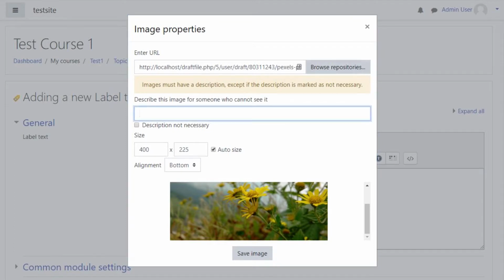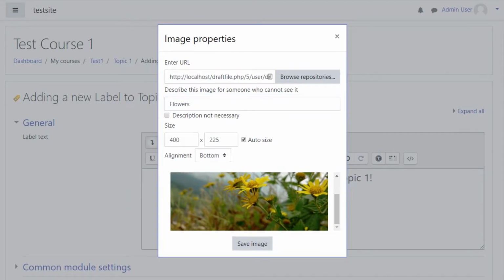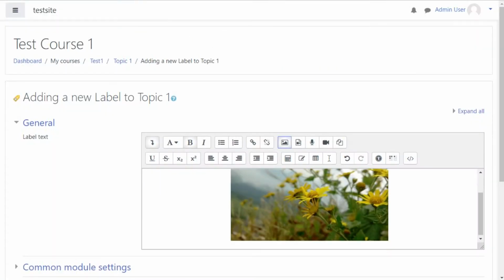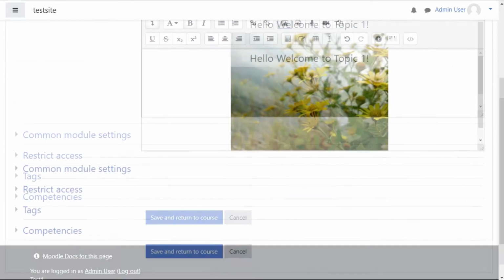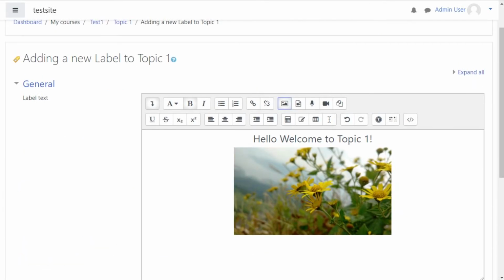Images must have a description, so flowers again. You can always click it, description not necessary, but it's nice to make it accessible for those that can't access the image for whatever reason, with a screen reader or visually impaired in some way. So here we go. We now have our hello, welcome to topic 1 with a nice picture of flowers.